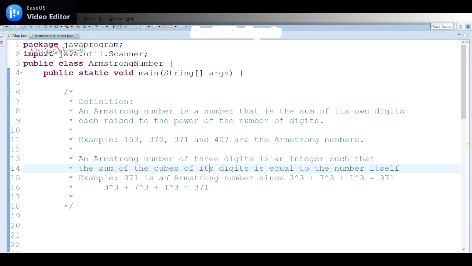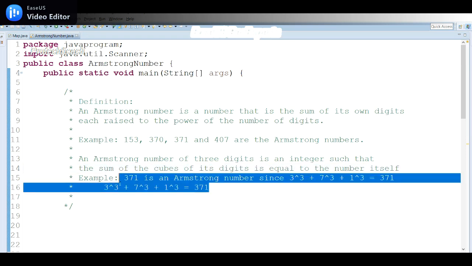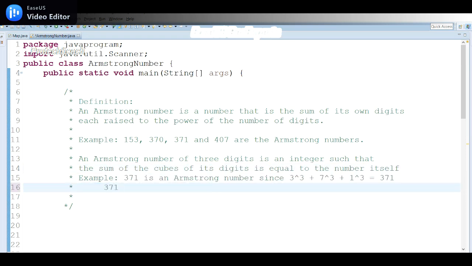That means if you take a 3-digit number, suppose I take 371. The sum of its digits, that is 3 plus 4 plus 1, should be equal to the same number itself. What exactly is the meaning? The sum of the cube means, as I have taken a 3-digit number, each digit should be raised to the power of 3. I need to make it a power of 3. This also I will consider as a cube of 3. In that case it should become 371.